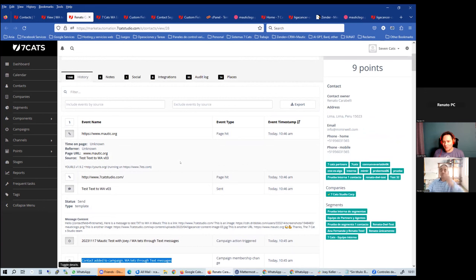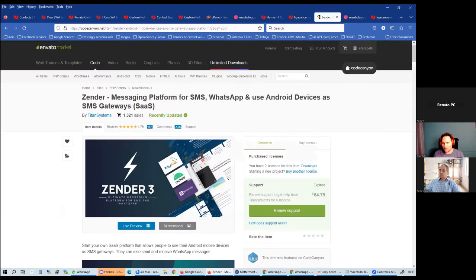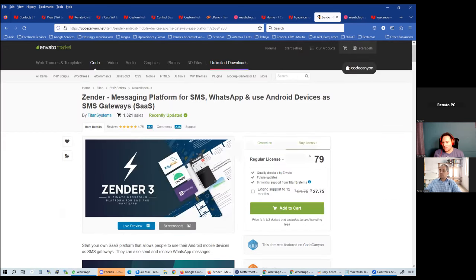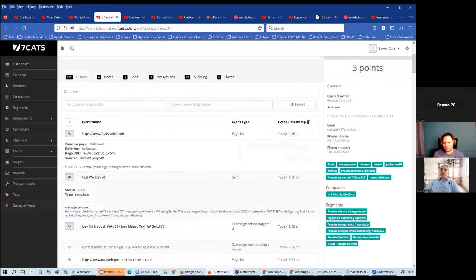So now we know how to install. Basically, installing Zender is a small thing. You showed me it's $79, a one-time cost, and after that there are no costs anymore. So it's just another great WhatsApp web connection, which now you can install and use with Mautic with this open source plugin. What are the next plans for you with this open source plugin? What do you have in mind if it's public?